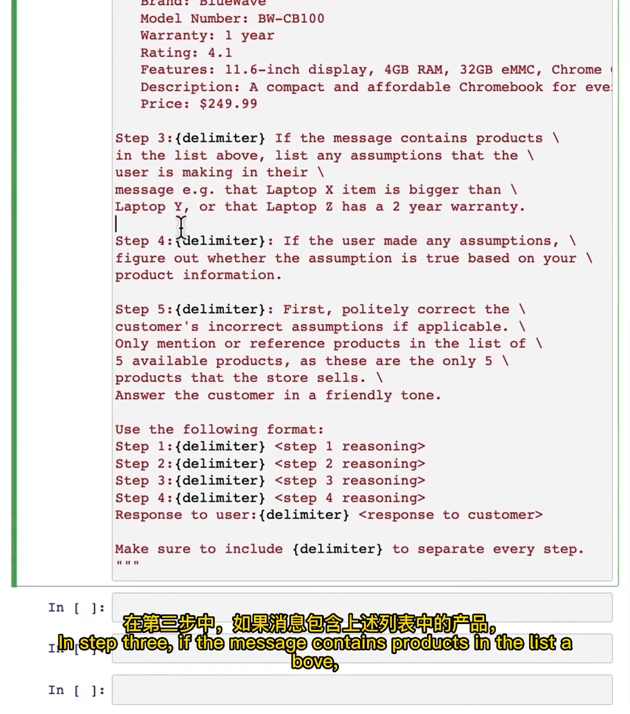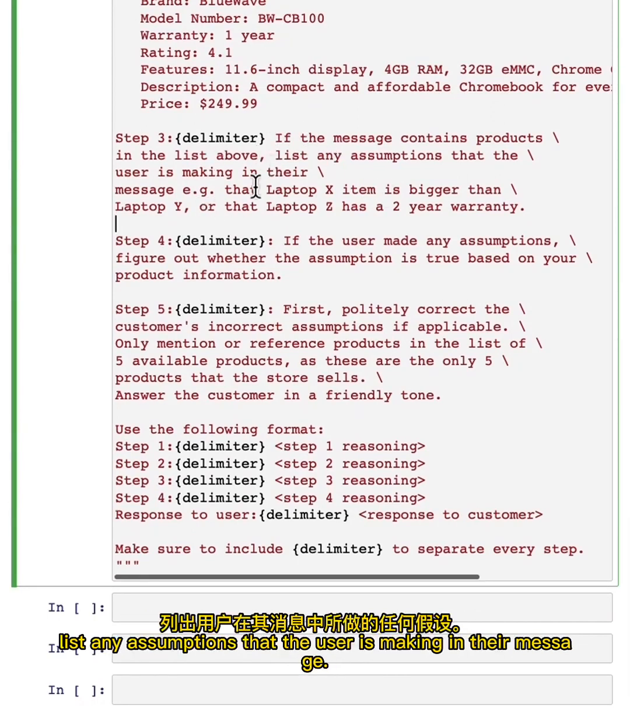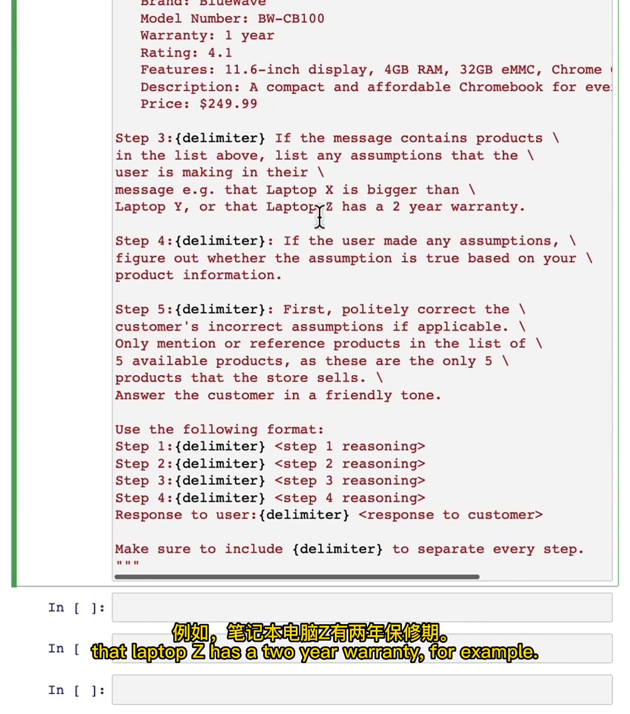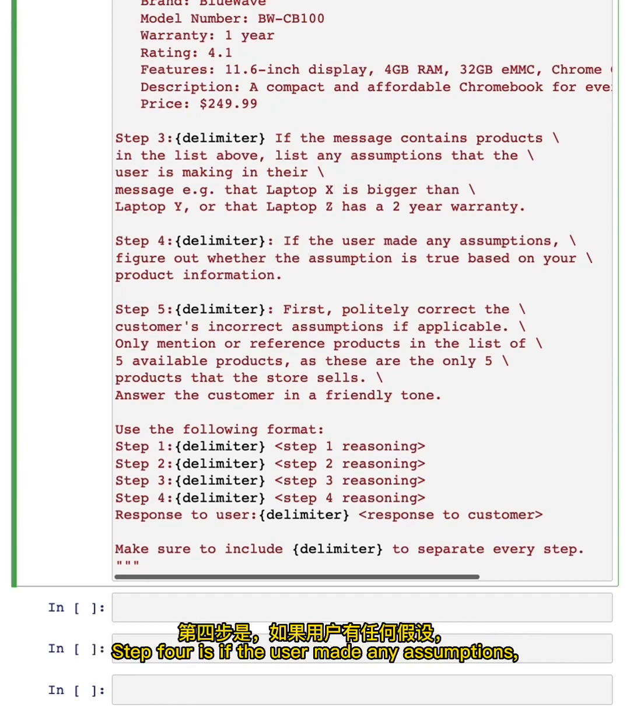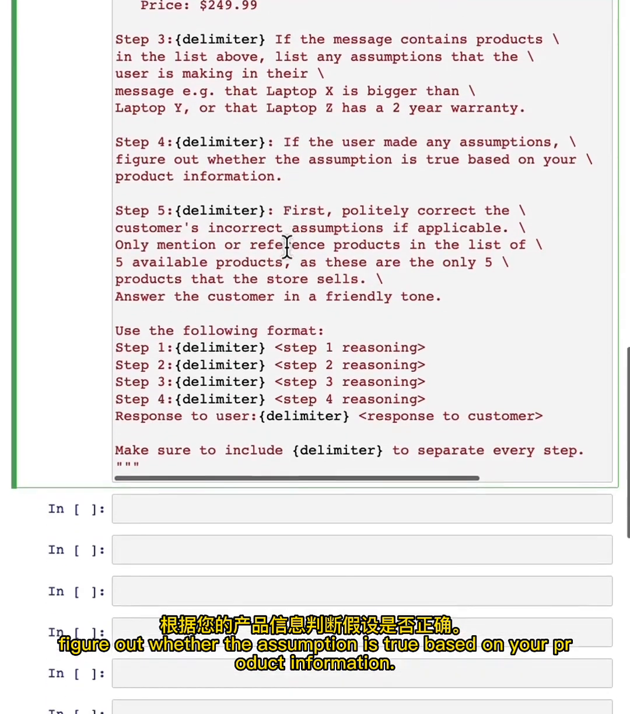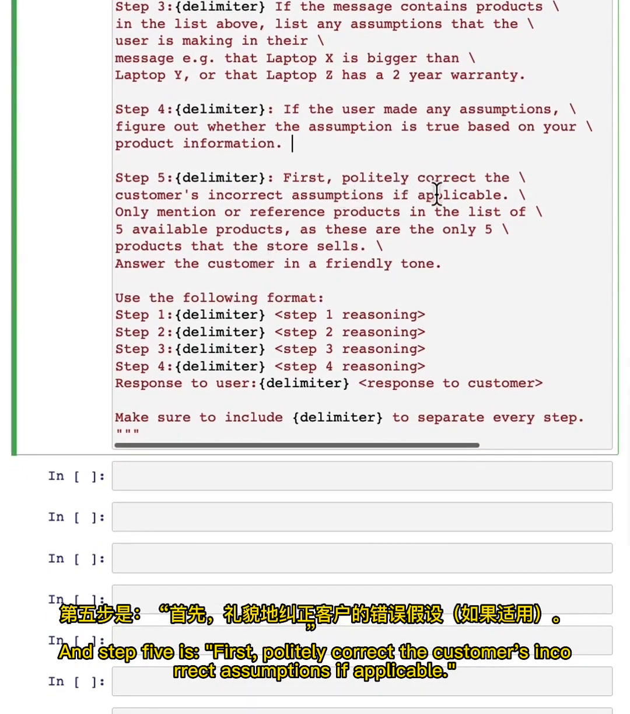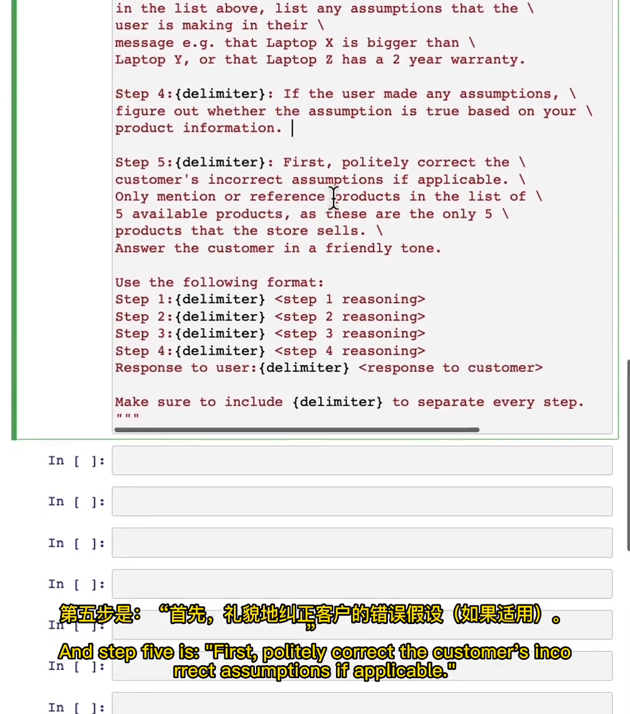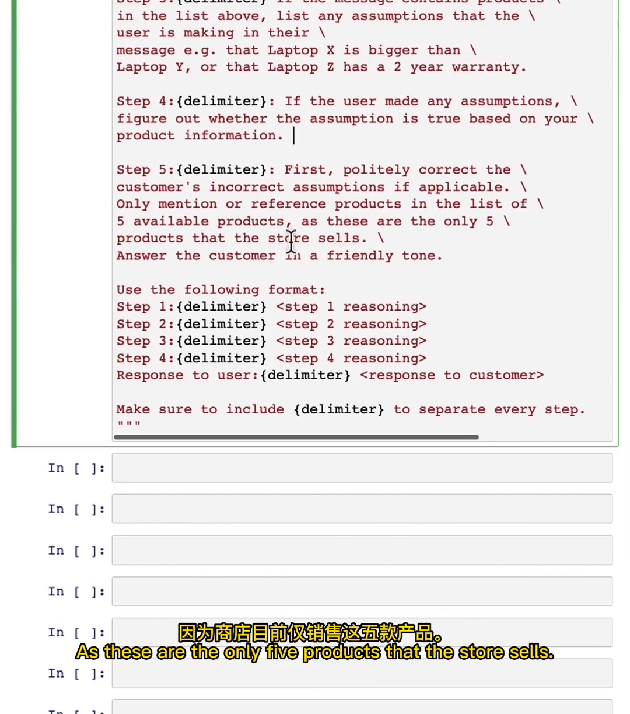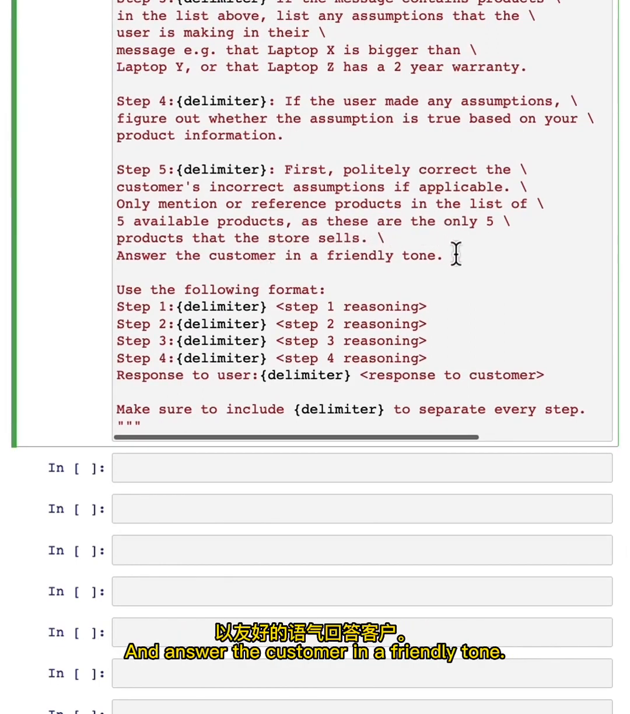In step 3, if the message contains products in the list above, list any assumptions that the user is making in their message. For example, that laptop X is bigger than laptop Y, or that laptop Z has a 2-year warranty, for example. Step 4 is if the user made any assumptions, figure out whether the assumption is true based on your product information. And step 5 is, first, politely correct the customer's incorrect assumptions if applicable. Only mention or reference products in the list of 5 available products, as these are the only 5 products that the store sells, and answer the customer in a friendly tone.